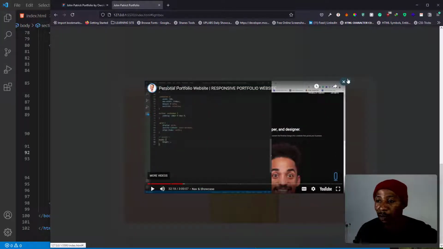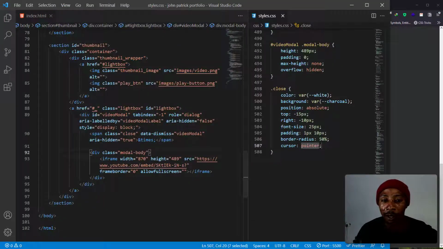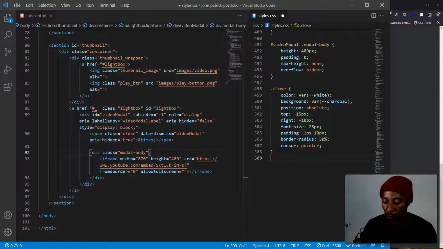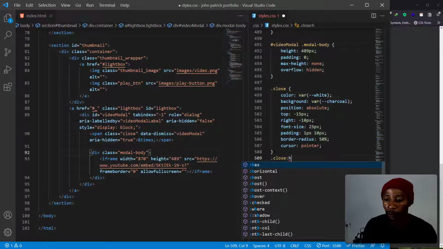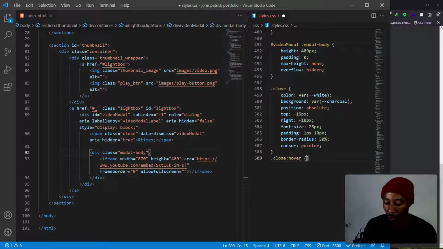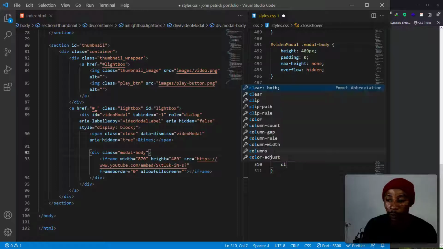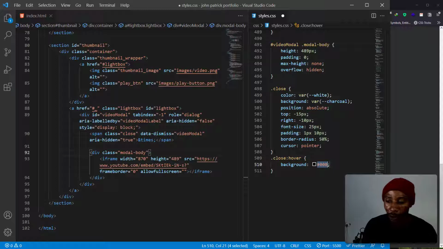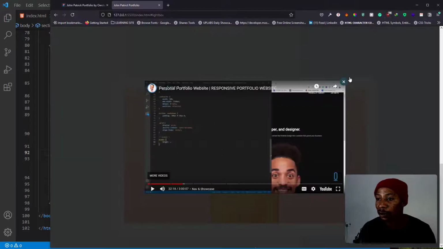So guys, whenever we hover over this button we want to change the color, so we just go underneath here and say close hover. So for the background color, BG, we want that to be yellow. Save that. Okay. Alright guys, that is working.